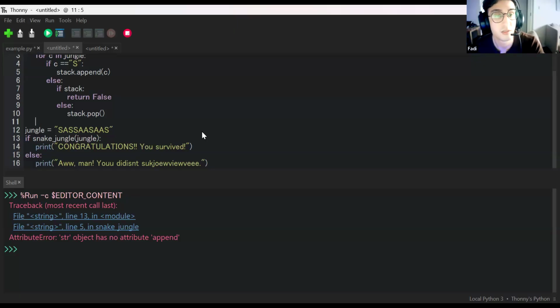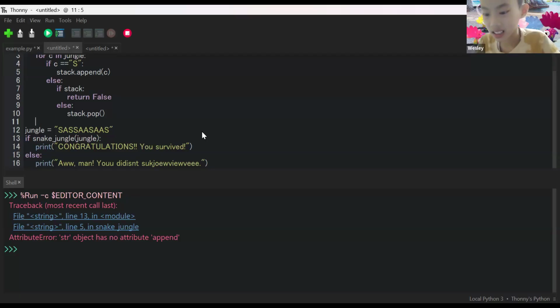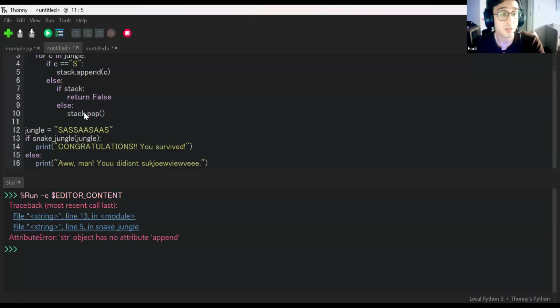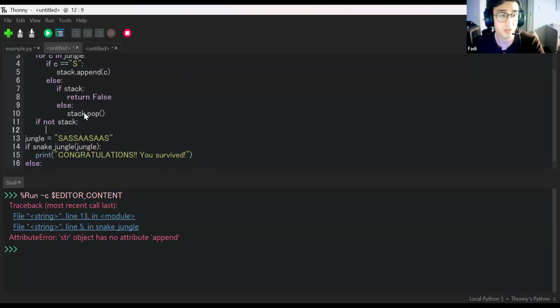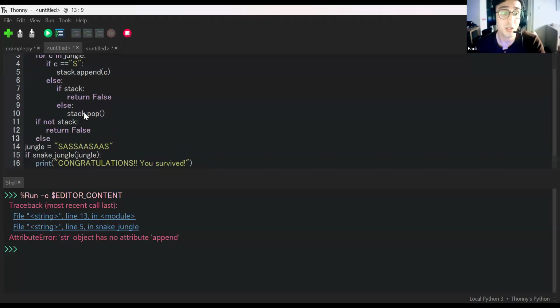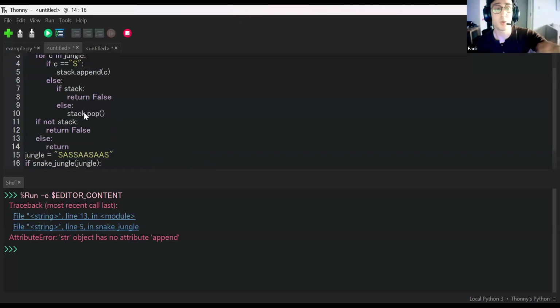If not stack. Good. It means we still have some snakes that we didn't get antidotes for. So therefore, we return false here. Yeah, press enter, return false inside this. Else we'll return true, okay? Else it means that the stack is empty, has no snakes in it. We got rid of them all with the antidotes, so all good.